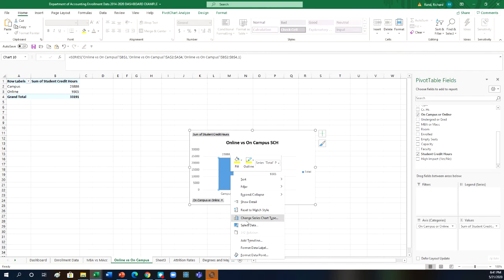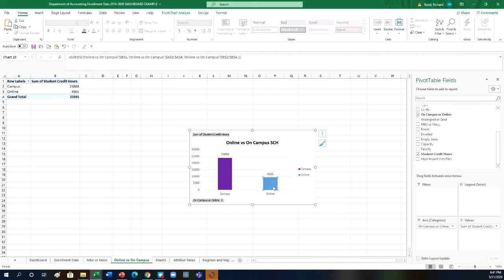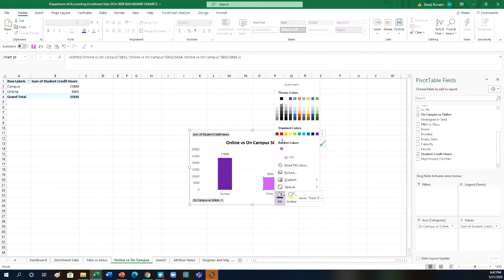Let's see, that data. Let's go in here, and we'll fill that. Let's make the big one purple, and we'll make the graduate one, or the online one, excuse me. We'll make that one yellow.